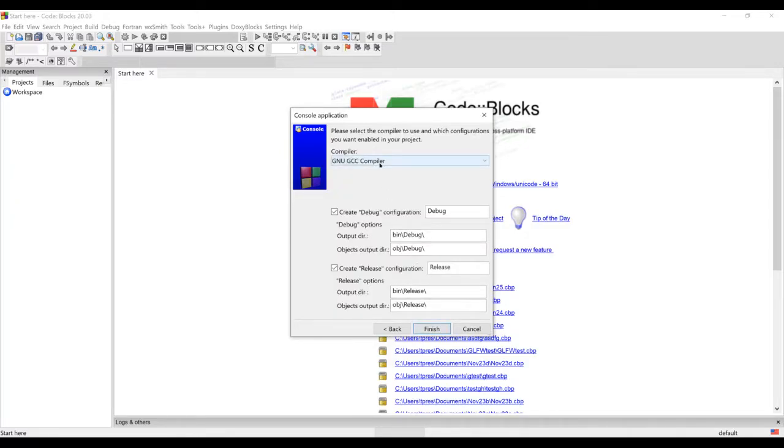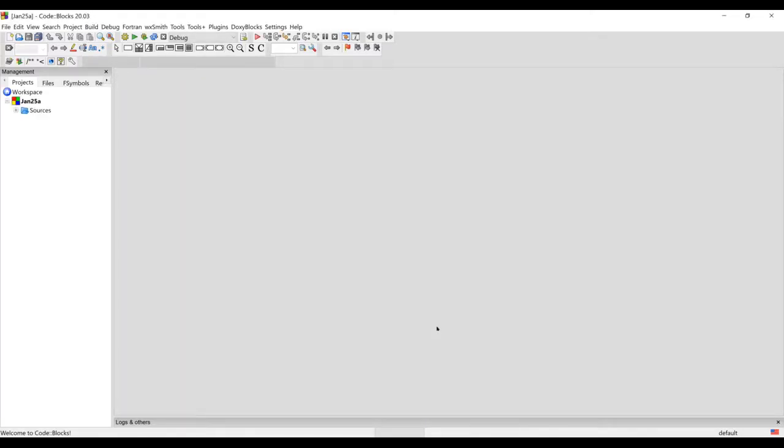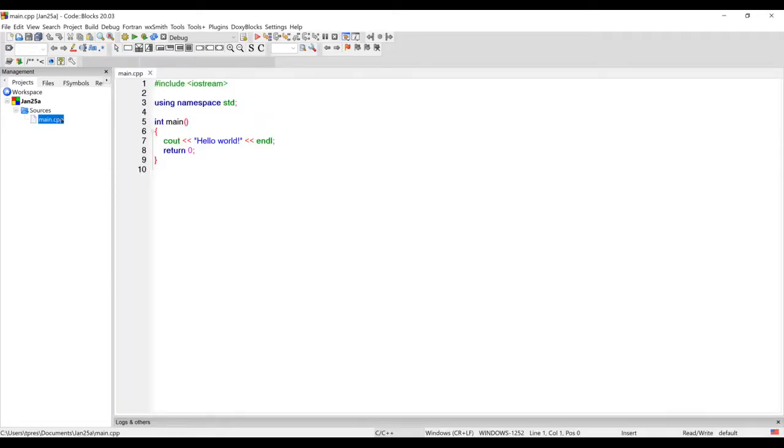And then if you've installed the version that has MinGW, there's your compiler, the GNU GCC compiler. And then you can leave all these options checked. These aren't really going to affect anything for right now. And then hit finish. And then double click sources to open it, or you can just open it by clicking on the plus sign. And then double click main.cpp.